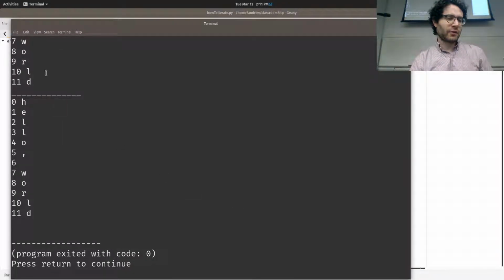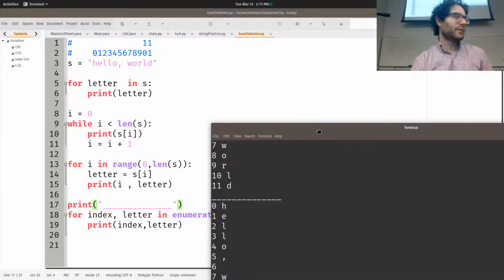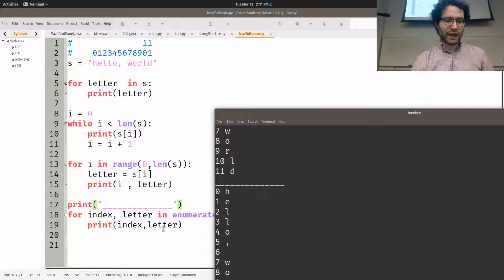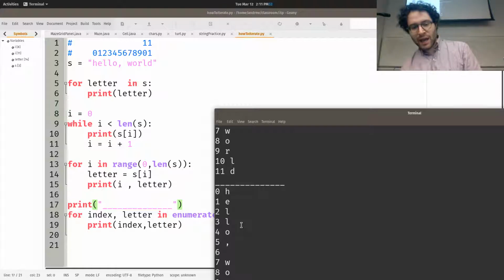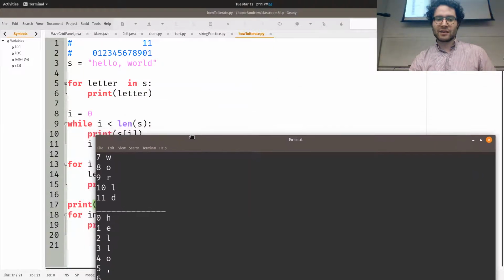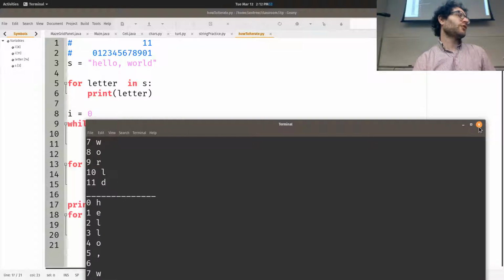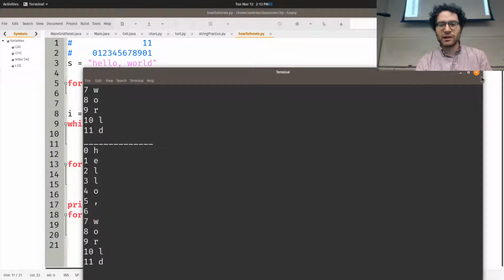And it does, okay, we're going to go through each thing one at a time, and say index 0 is equal to H, then 1 is E, then 2 is L, index 3 is L, index 4 is O. So this allows you to go over both the index and the things inside of whatever you're iterating over. This works also for lists, right? This works for anything you can iterate over. And I just bring it up because it's kind of a useful operation there.